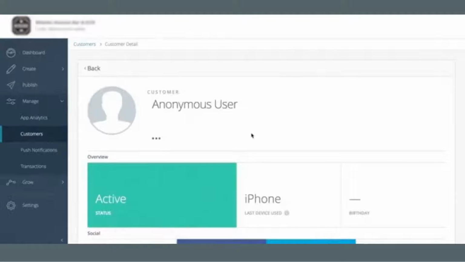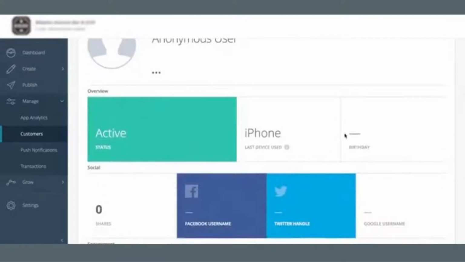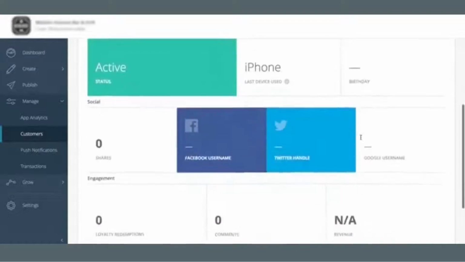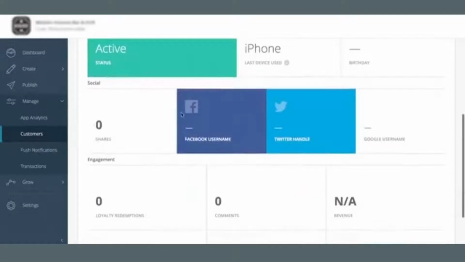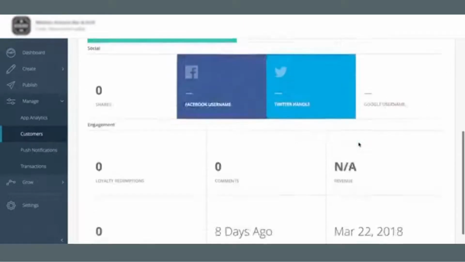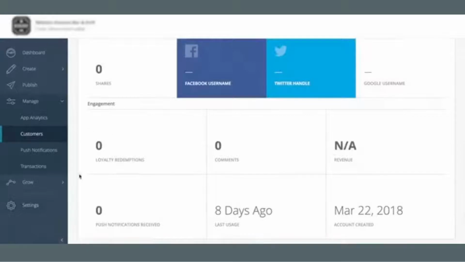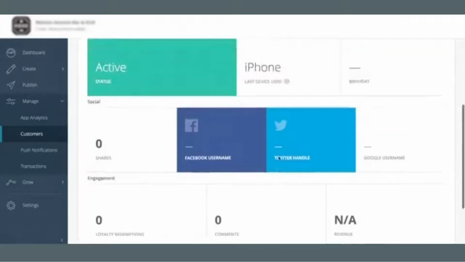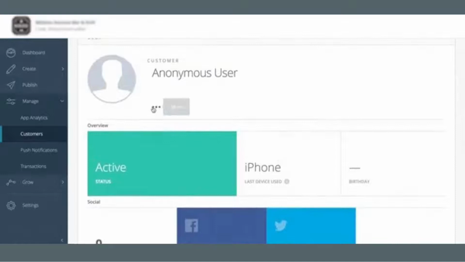The customer page has a plethora of information in regards to their status, the device that they use, their birthday if they provided that, the number of times they have shared the app, their username or Twitter handle for Facebook and Twitter respectively, their Google username if they've used that to check into the app, how many loyalty redemptions they've had, how many comments they've left, how much revenue, which is tied directly to our reservation, food ordering, and merchandise features. For this particular stat, they will also be able to see how many push notifications have been received, the last time they used the app, and when their account was created. So again, this is very valuable information.